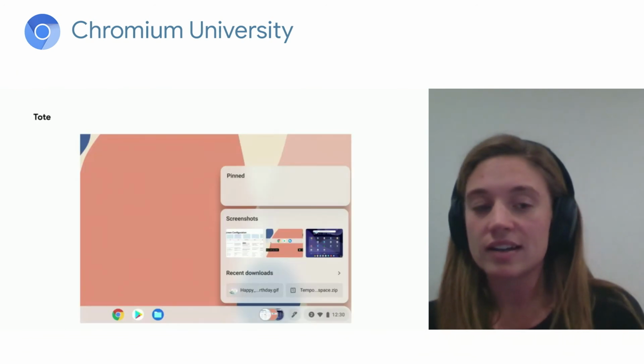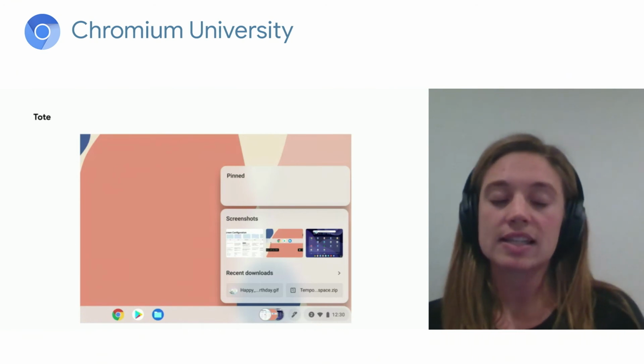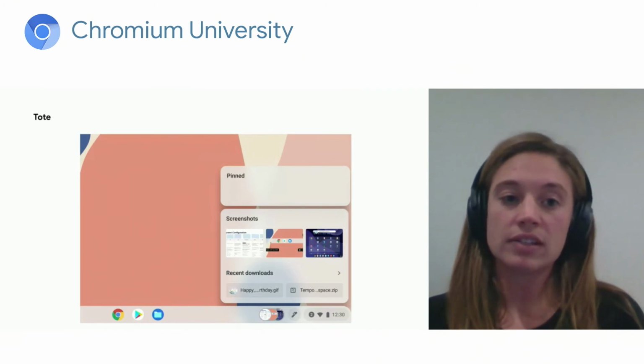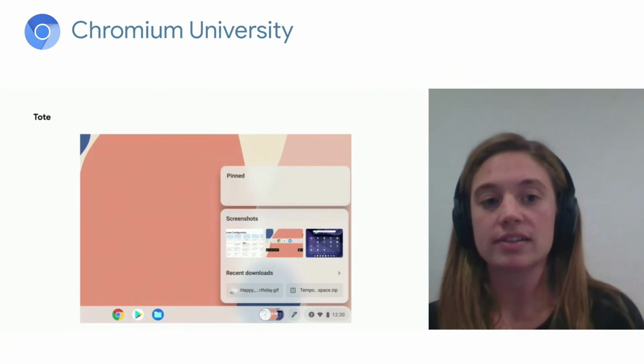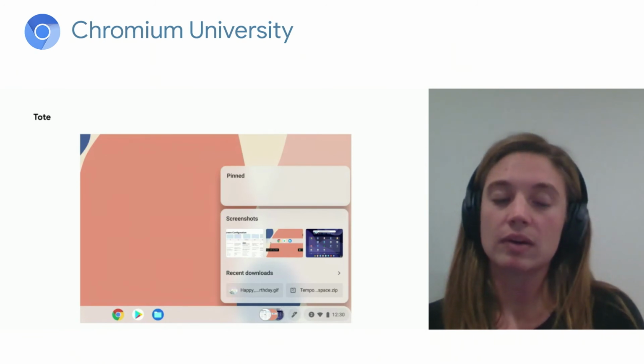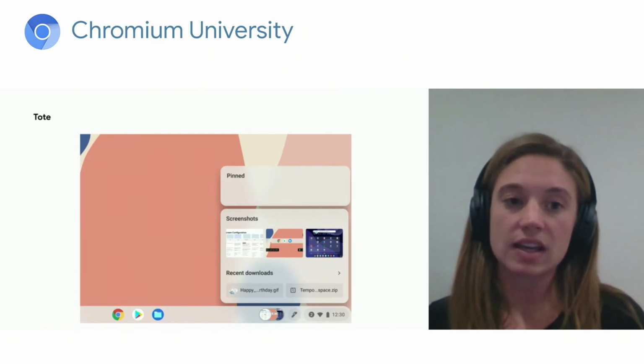Another feature we were working on is a feature called Tote. The idea here is to help users access their frequent and recent screenshots and downloads and frequently accessed files. So we curate screenshots and downloads, and we let users pin frequently used files so that they can, with one click from the shelf, get back to the content they need.